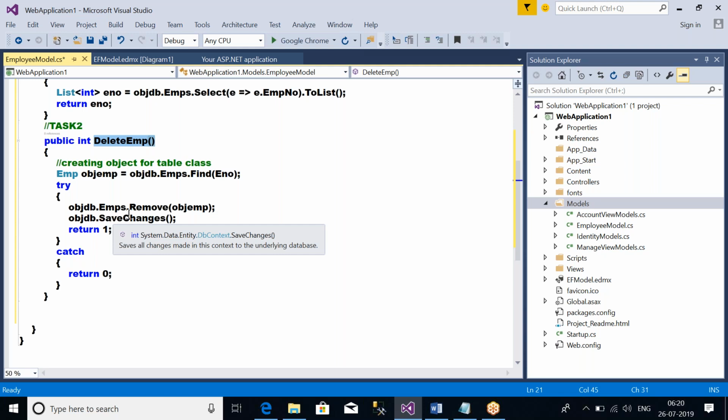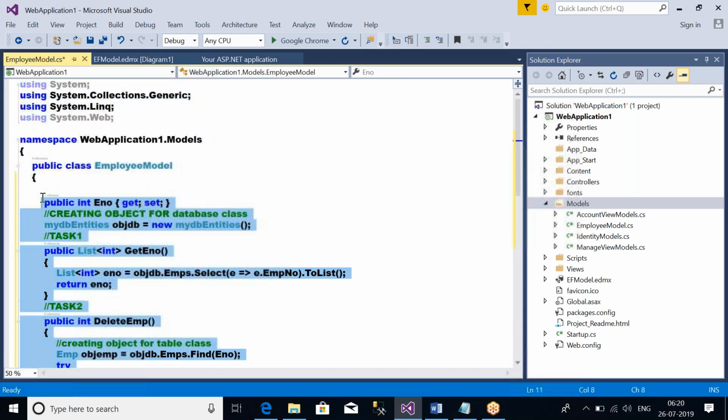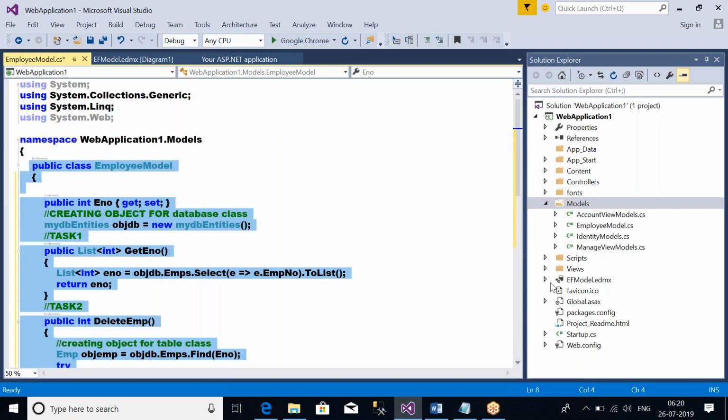Delete EMP. objDB.emps.find of ENO. The Find method is finding the employee numbers. The number found will be stored into objemp. This code is already known to us. The second task is known code. Already we worked with that code yesterday, day before yesterday, every day.